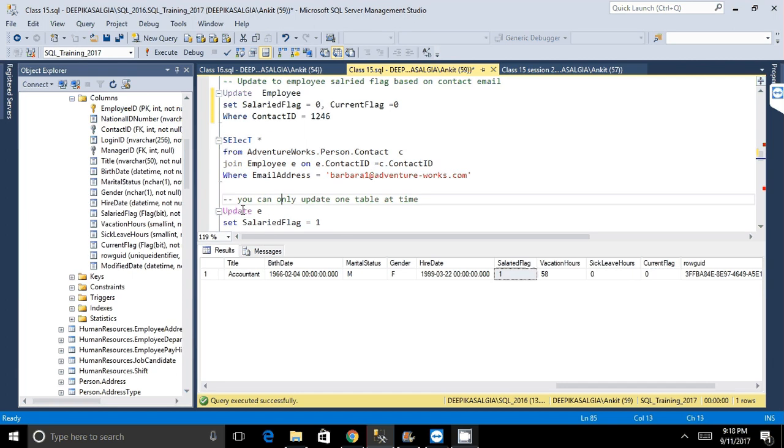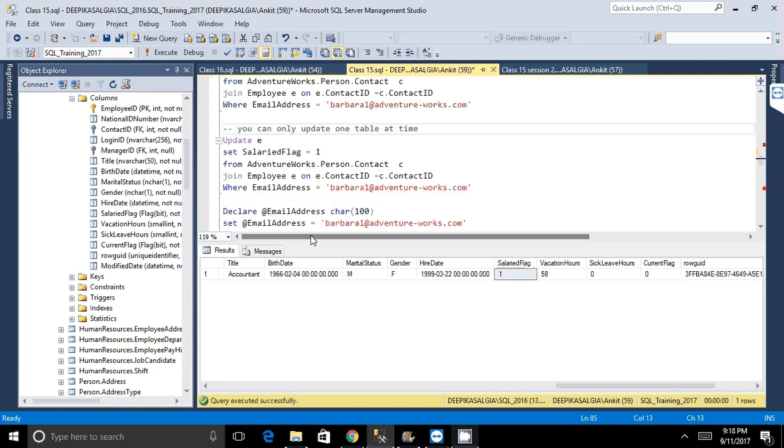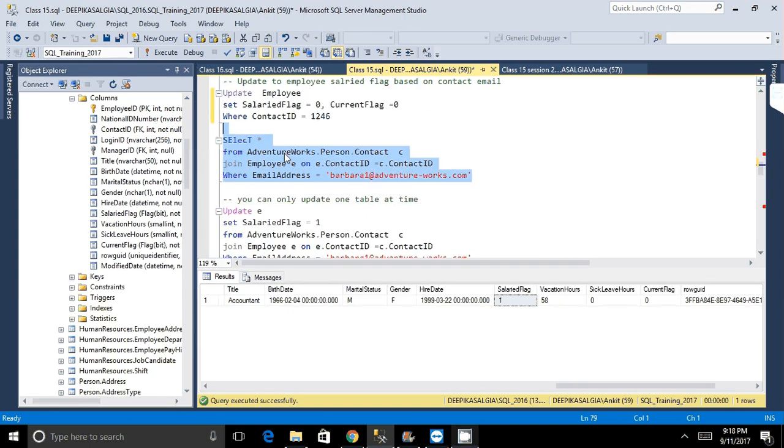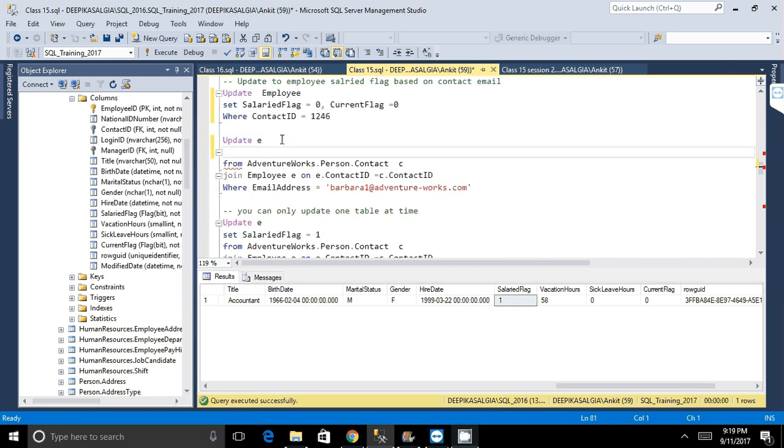So you're going to take this query that you have, and you're going to remove select star. You remove that, and here you start writing update instead of select star. Which table do you want to update out of these two? Do you want to update person.contact or the employee table? The employee table you want to update, right? So you say update E, which is the employee table, right? And then you say set. What do you want to set?